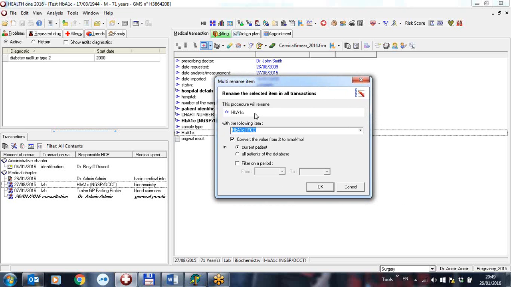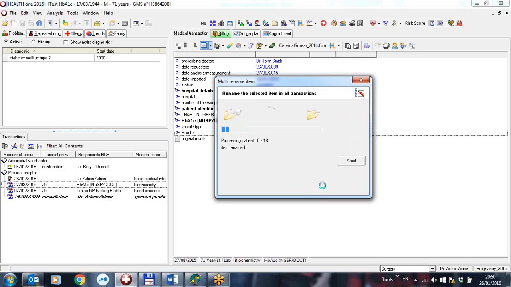In this particular multi-renaming we have added a little tool to allow Health 1 to convert the value of this HbA1c into the new values for the current patient or for everybody in the database. Let's do everybody in our database for the moment, and I click OK. Now for every single patient, every single value of HbA1c is going to be converted to HbA1c IFCC, and the value is converted as well. So I click OK, and Health 1 goes through every single file.